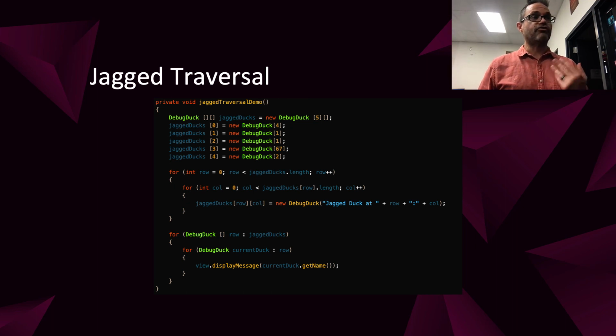I'm going to use a for loop to iterate over the entire structure to assign new ducks to each spot, but I don't want to go out of bounds. So my standard for loop uses row-based order: for int row is 0, row is less than jaggedDucks.length, row plus plus. However, my column loop is for int col is equal to 0, col is less than jaggedDucks[row].length. So I ask each row how many spots it has first, and then I go over that. Because again I can't assign using a for each loop, I have to use the for loop. So jaggedDucks[row][col] is a new DebugDuck, and I pass it its row address to make sure I have that available.